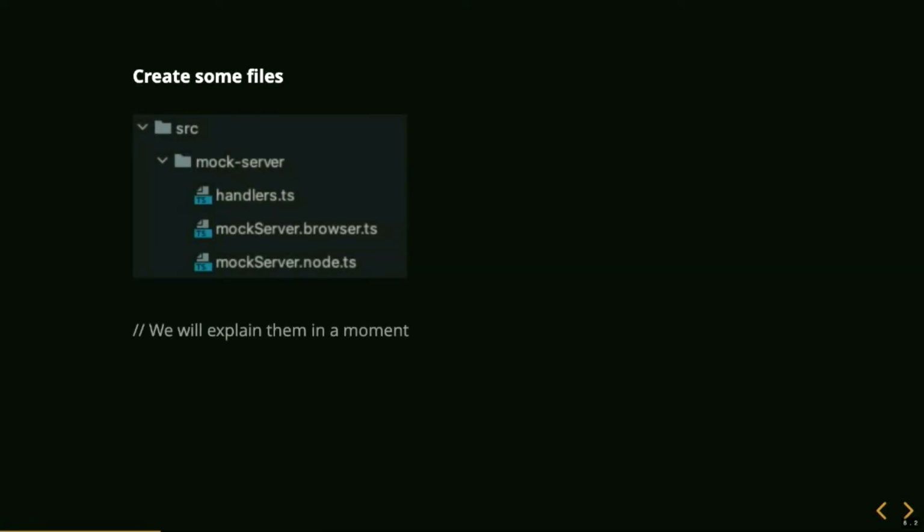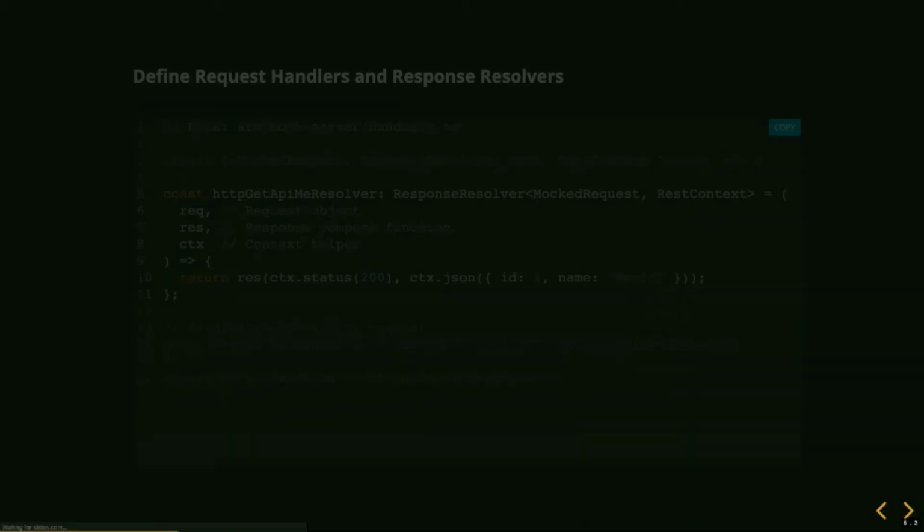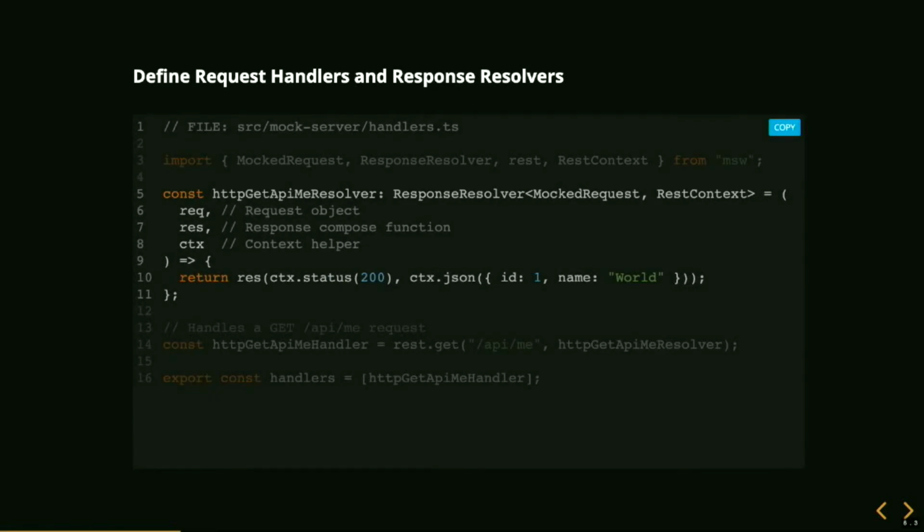Then, let's create some files manually. Under the src/mockserver folder, we could create 3 files: handlers.ts, mockserver.browser.ts, and mockserver.node.ts. I will explain what we should put in those files in a moment. First, let's look at the handlers.ts file.